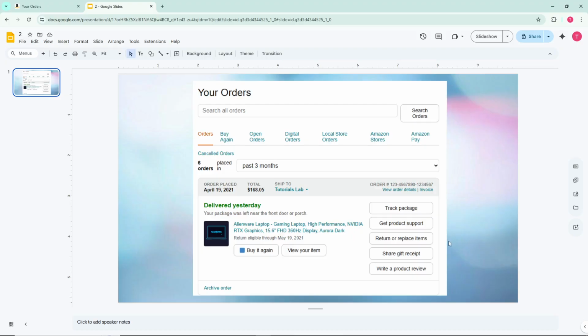When you find the right order, click on the item itself. This will bring up more details about that particular product. From there, you'll see a button labeled Return or Replace Items. Go ahead and click on that button. This action opens up a menu where Amazon asks you to specify what went wrong with your order.